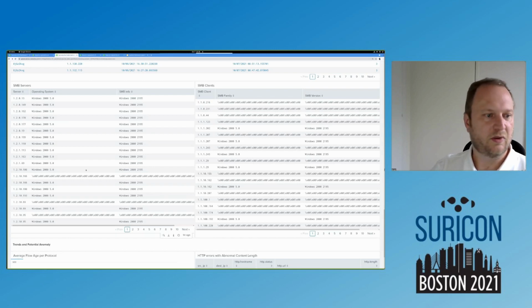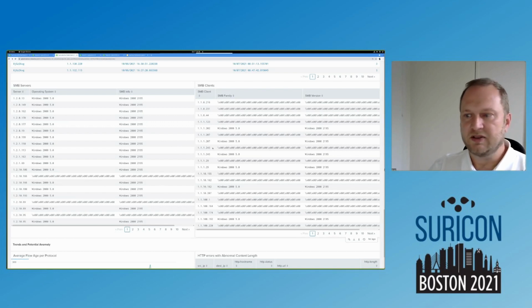So here we see that we got something a little bit strange. In a lot of cases, it's tools that do not set the field, so we end up with this strange string, which in a lot of cases is a bad sign.